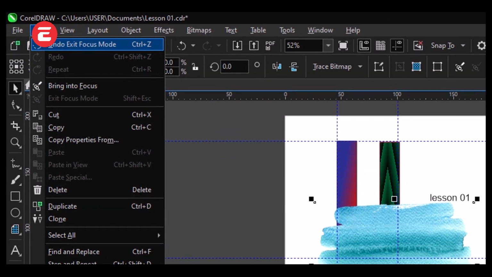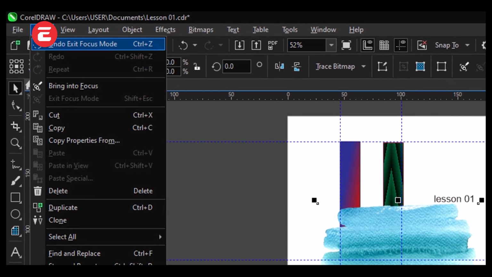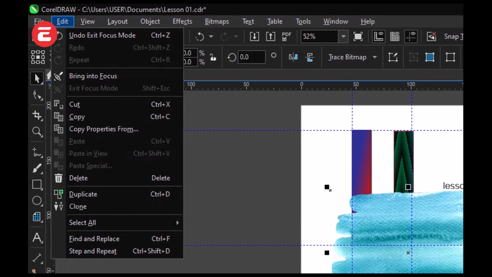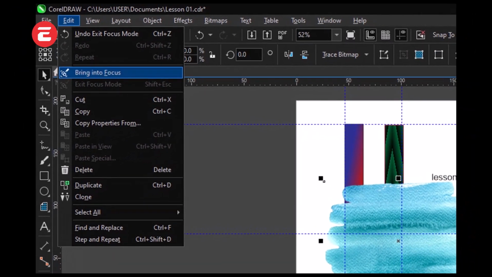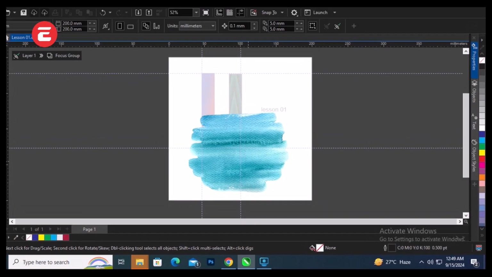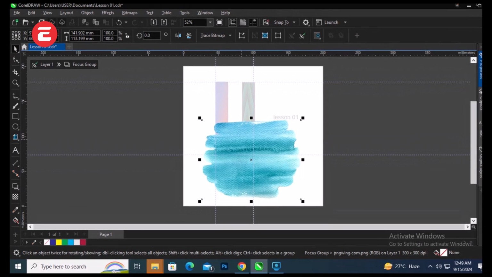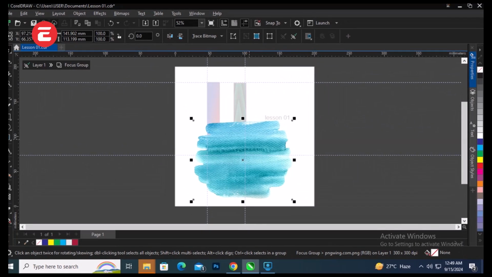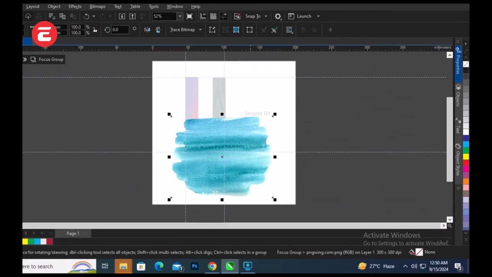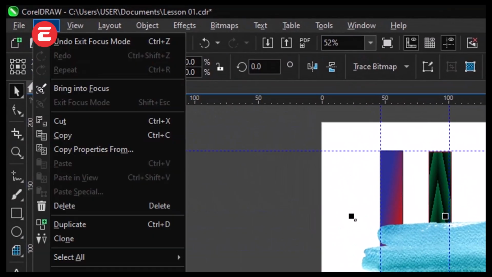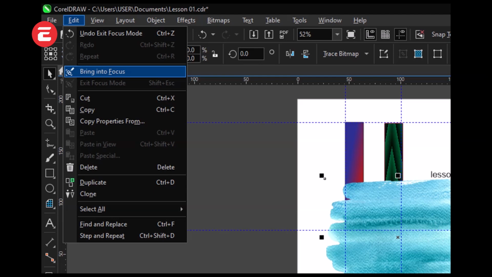So here we have undo. You can undo a move that you made, redo a move that you made. You can also repeat a certain move. You can bring into focus a certain something. Let's say this is what I've brought into focus now. So we have forgotten all the other things behind, but this image is what is in focus right now. So yeah, we are working on that. So this is what the menu drop down under edit, which says bring into focus, does to your object on the page, on the document.